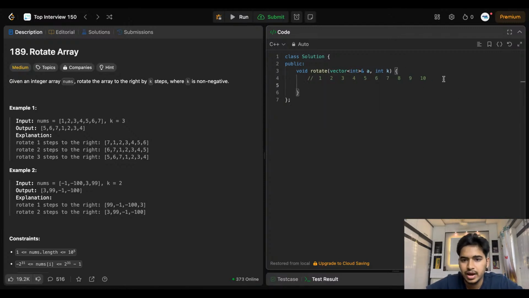Let's do it from the back. 7 doesn't have space to go out because there's nothing on the right. 6 has only one place. 5 has only two places. 4 has three places to go, and this is the last place for 4 to go. So we're gonna start with the n minus k minus one element, till the zeroth element, and keep swapping.